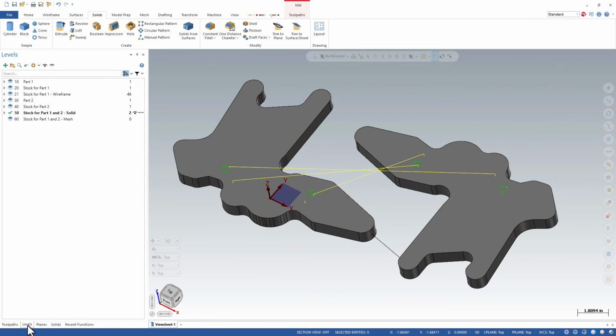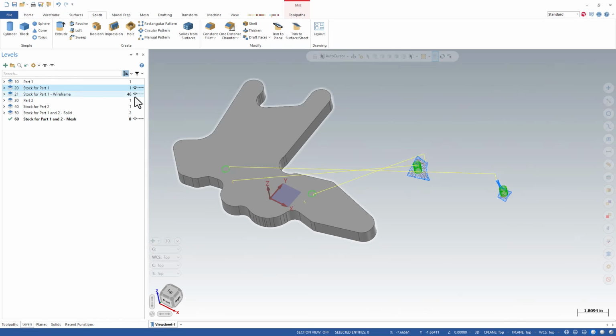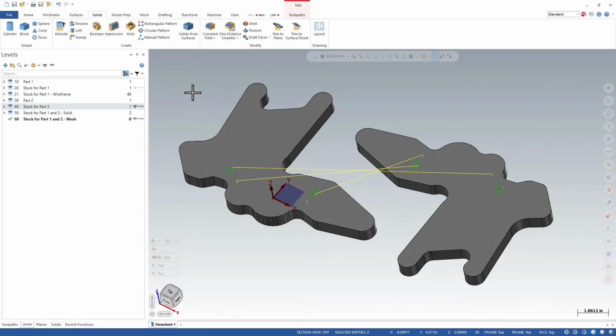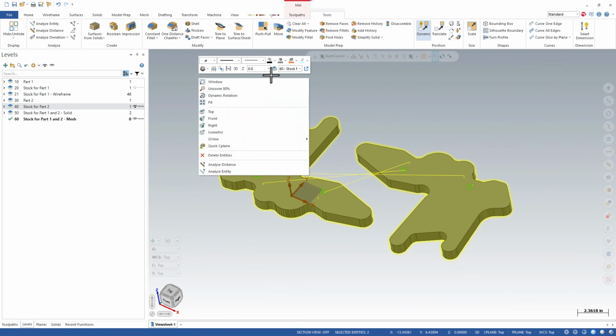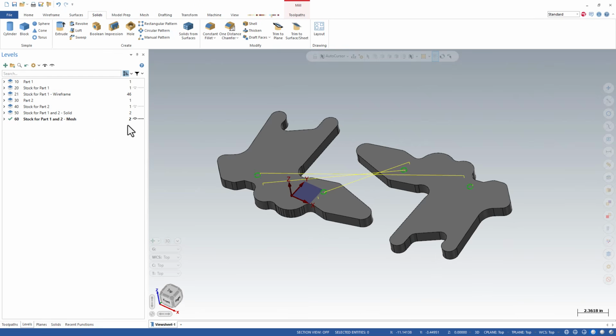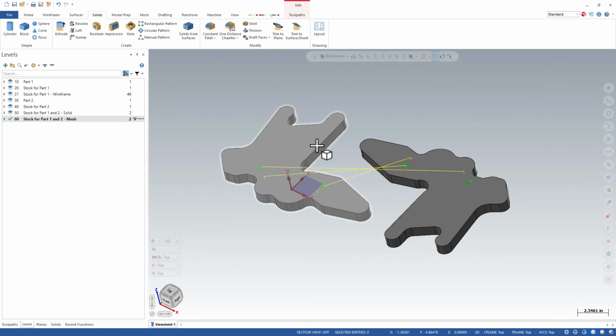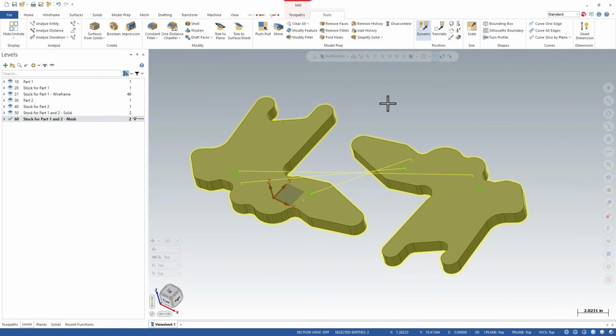So hopping back over to our levels tab, I'm going to turn on the active level as our new level 60. Let's turn off level 50. That was the Boolean solids. Let's turn on again stock for part 1 and stock for part 2. Select both and copy these over to level 60. Turn the visibility of 60 off, and we'll turn the visibility of the other two off. So now we're just dealing with these two solids. Again, two individual solids. These guys have not been Booleaned.